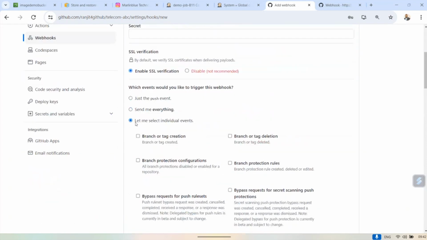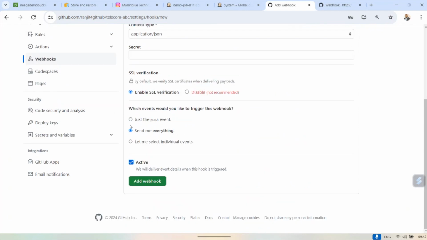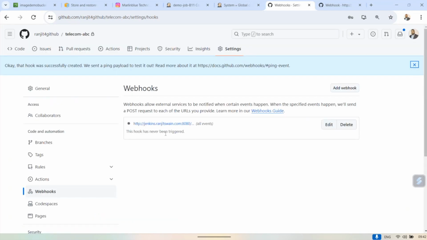Okay, let me select individual events, whichever event you want, any branch protection or configuration, everything. But I want, let's send me everything, whatever changes happen, or just a push event. And active, let's add webhook. Select this active, which will deliver the event details when the hook is triggered. Add webhook. Added. See, this hook has never been triggered. It is the first new thing we created here.